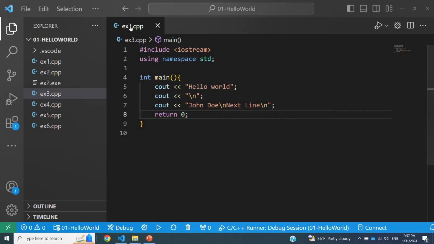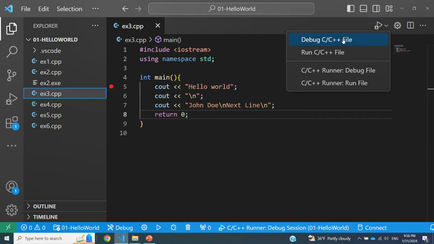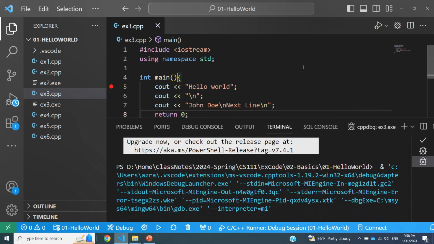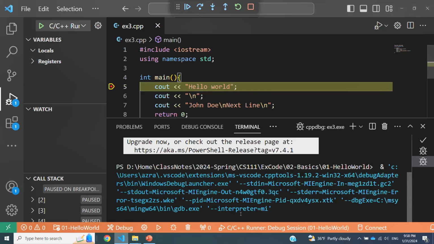This program is exe3. This is our example 3. I'm going to go step by step, just like I did in the previous example. So I'm going to go into debug mode so that you can see how the messages appear on the screen. So let me go to the first statement, first cout. Nothing is on the screen yet because we did not execute cout yet. So let me do that.